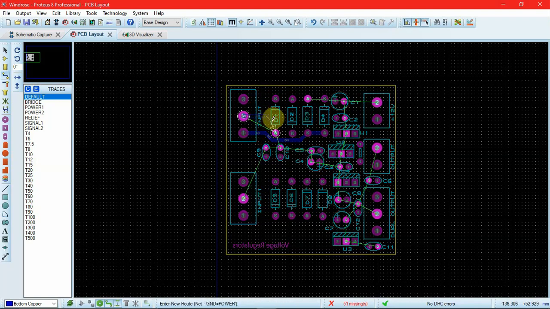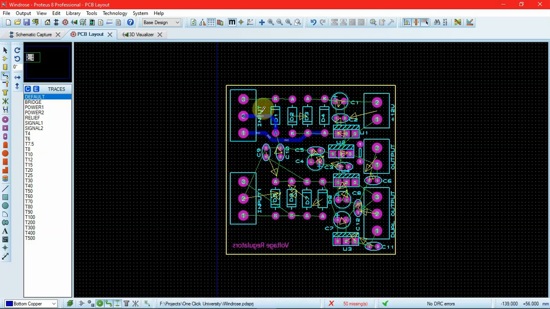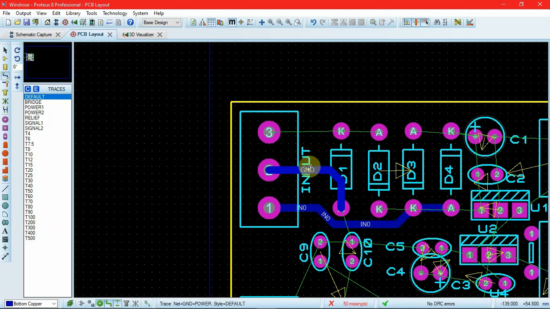Now as you can see, I am just moving the cursor in this manner. But what if I want a bend to stop over here? For that I will just click on the left mouse button, and I can further drag the track wherever I want. Now what are the widths of these tracks that we have selected?